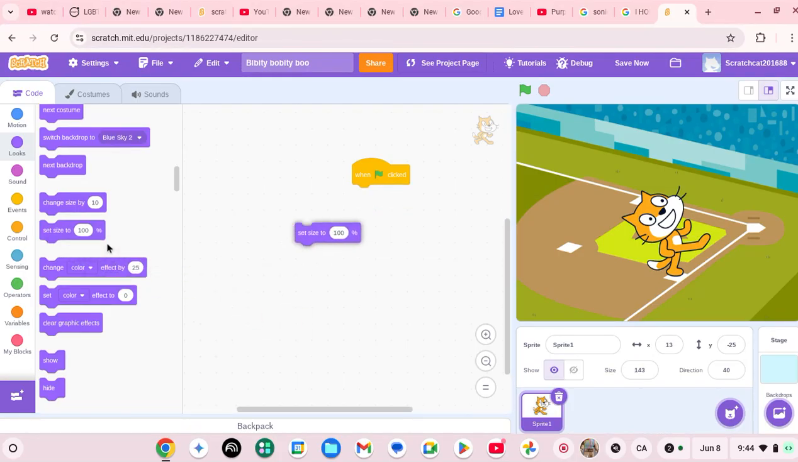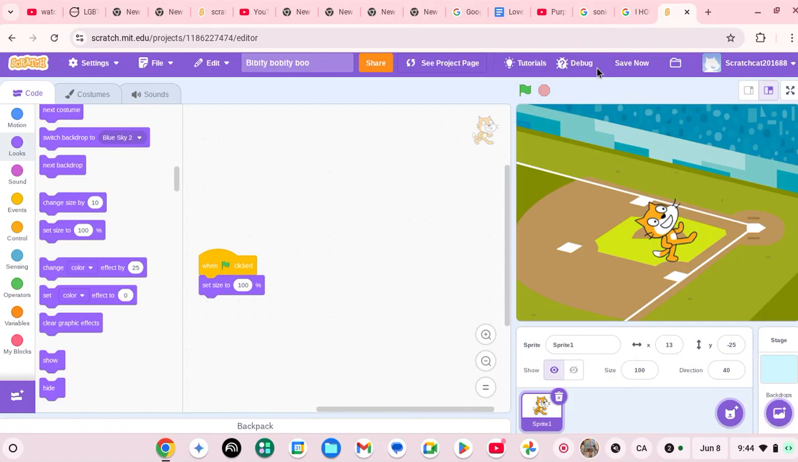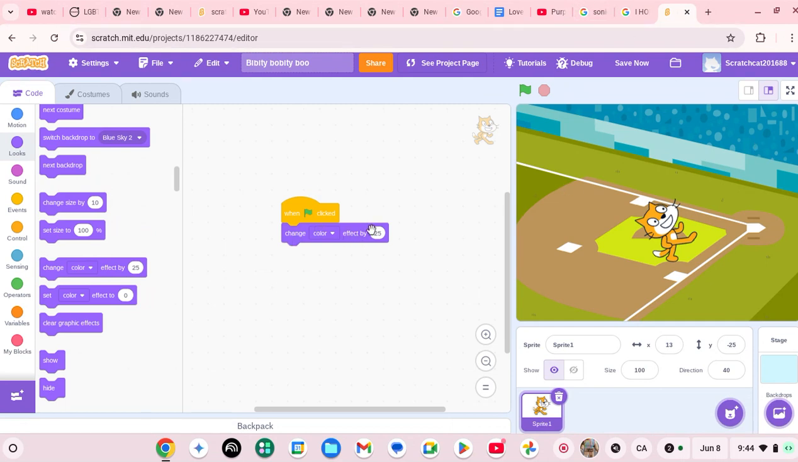Set size to 100%. So basically just setting your size to 100. Yeah, that's really it. Now with the color effects. Changing the color effect basically just changes the color. Like, let's say we change it by 1. It's just gonna change a little bit. You can see a clear difference if we keep pressing. Okay, so I think something's happening. So if we do 25.